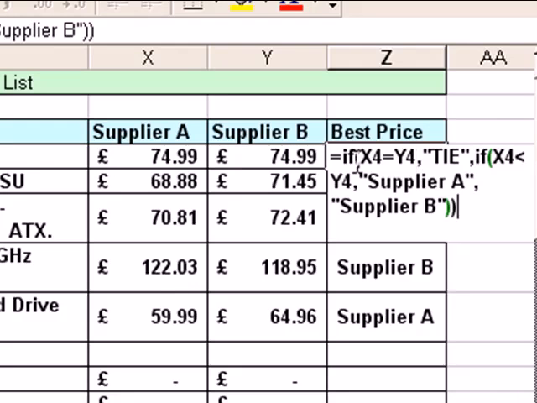Now at the end we type two close parentheses, and the reason for that is I've got two open ones earlier on. One for the first if question, is X4 equal to Y4, and I've got an open bracket as well for the is X4 less than Y4 question. Okay, so we have to have the close brackets or close parentheses matching the opening ones. If that doesn't happen, Excel will simply throw up an error message and ask you to correct it.